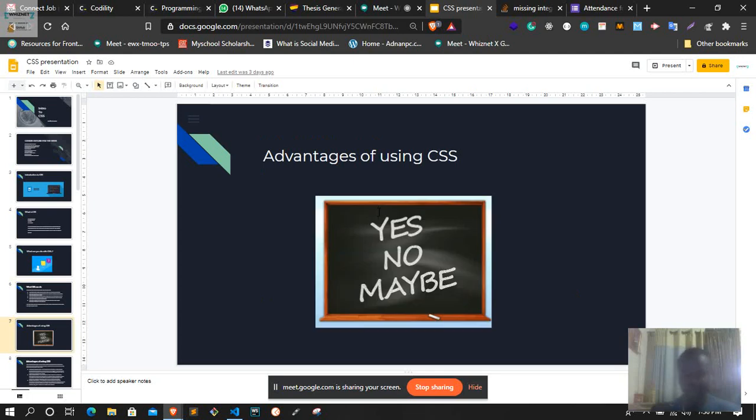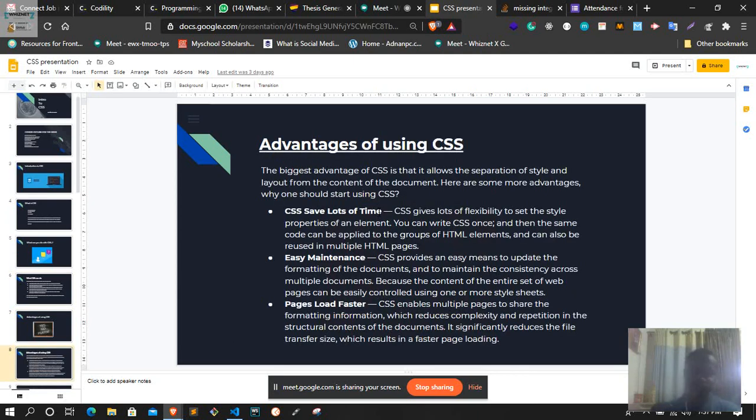So what are the advantages of using CSS? Should we use CSS? Is it a yes? Is it a no? So let's check it out. Advantages of using CSS. The biggest advantage of CSS is that it allows the separation of styles and layouts for the content of the documents. So what does this mean? We have our markup language, which is HTML, and we also have our styling language, which is CSS. With CSS, we are able to debug our code faster. We're able to structure what we want to structure faster using CSS. I don't know if anyone's understanding that.